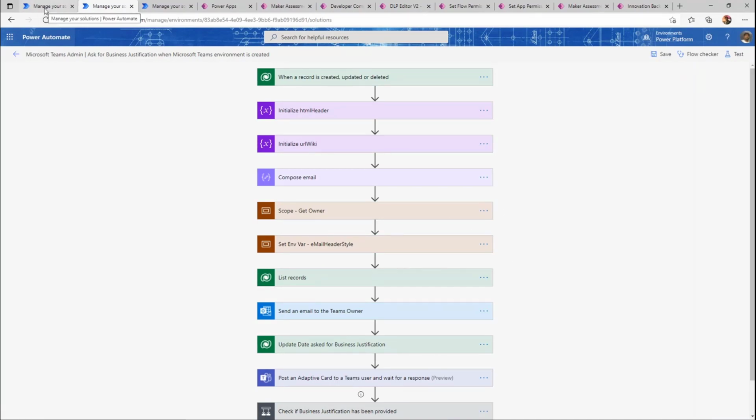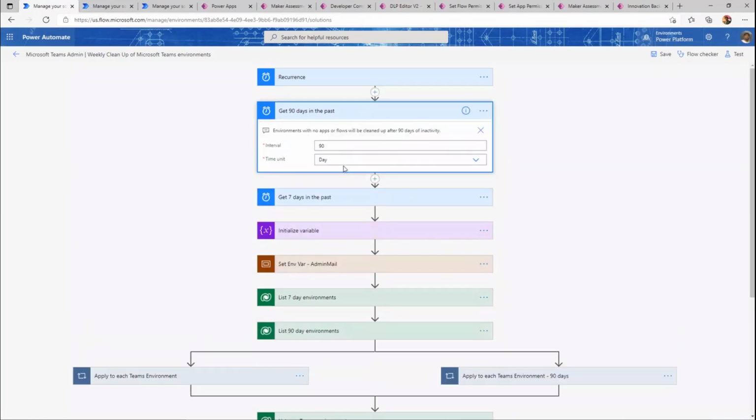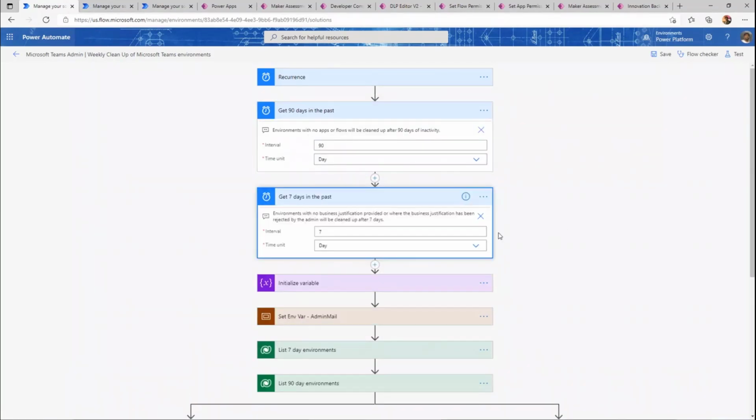It doesn't send immediately, it sends on the next day. And this is the flow which takes care of the business justification and various Teams environments created at the platform level. If you see here, they're clearly looking for 90 days and 7 days. 7 days is to look for the justification. When a business justification is not provided, it is 7 days. And if the business justification is provided and there are no artifacts, they have mentioned 90 days. Anytime we can update this as per the organization standards here and save that. It will take care of the job.